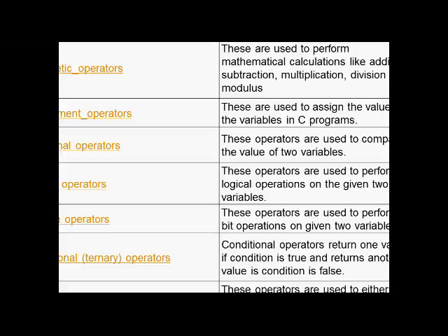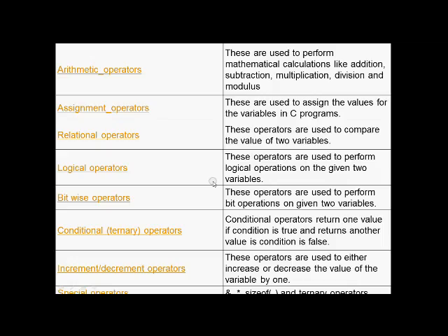And then next you have the conditional operator, that is the ternary operator. It returns one value if the condition is true and another value if the condition is false. Usually a ternary operator works with 3 operands. Increment operators are used to either increase or decrease the value of a variable by 1. Some of the special operators are the sizeof operator and the ternary operator.